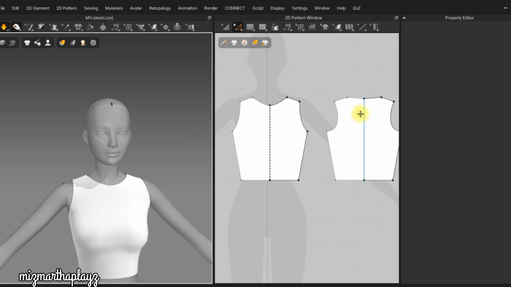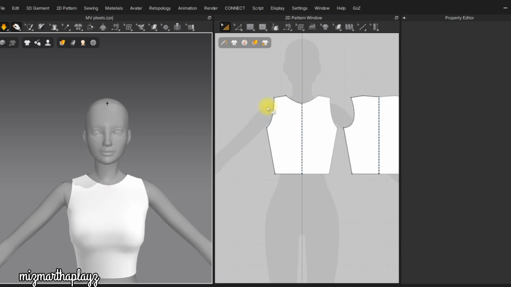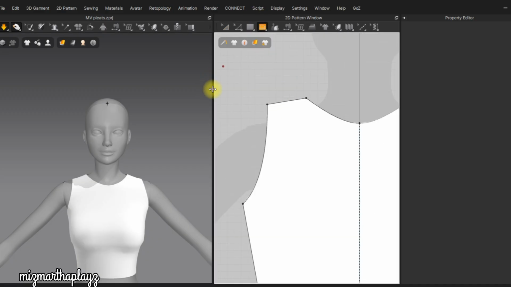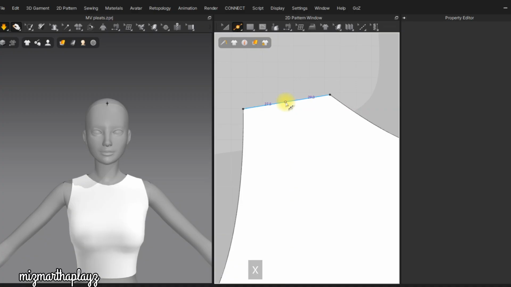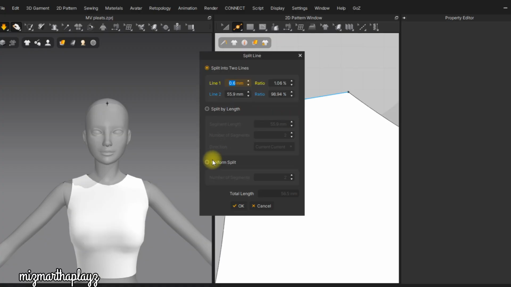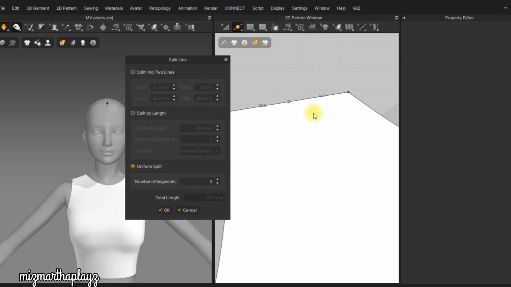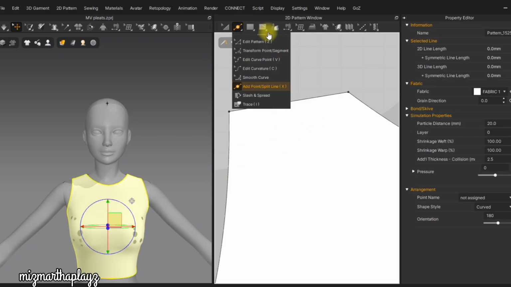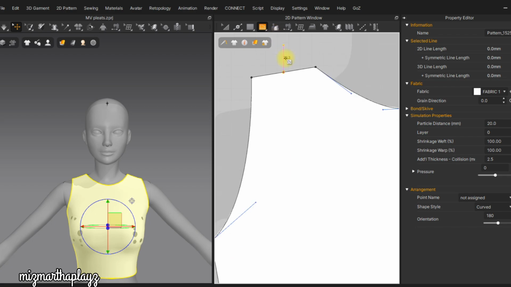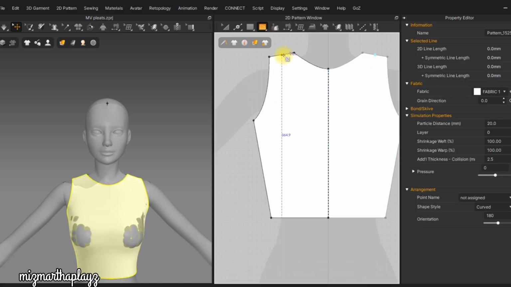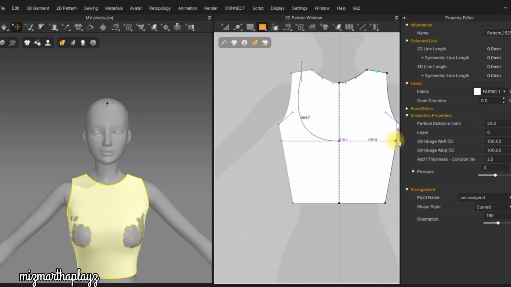So now I'll try to get the midpoint of this shoulder line. So you hit X on your keyboard, then you right click on one point, then you click on uniform split to split the line into 2 equal parts. This is just to get a guideline so that you know the center point on the shoulder part. Using an internal line from that marked center point, I'm trying to get the real neckline I'm going to be using for this design.